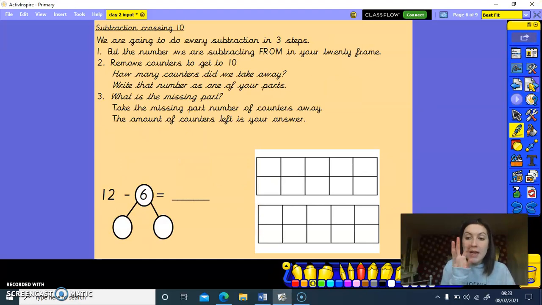So, yesterday, like I said, we did this practically, removing the counters from our tens frames and doing it physically with counters or pasta or Lego. Today, we are going to be doing it pictorially, so through drawing and crossing it out. But it's the same method. So, number 1, what number are we subtracting from? We are subtracting from the number 12.